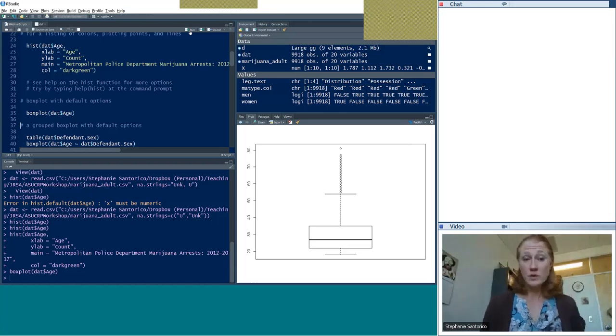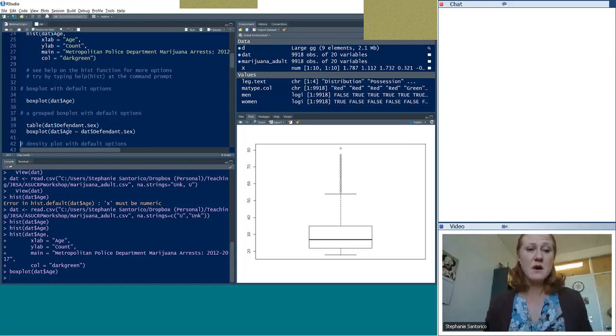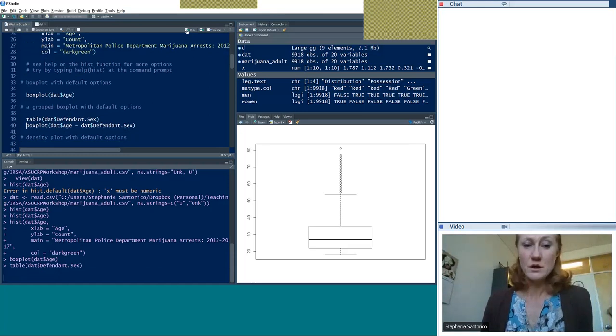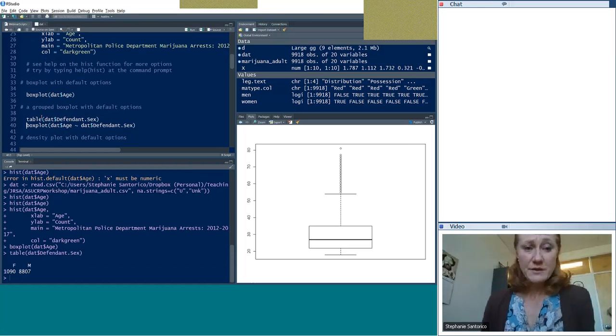If you wanted to do a grouped box plot, it has a nice option. So first off, I did this table command, so I just wanted to see how many men and women there were. So the $ and then defendant sex pulls that sex column from my data set, and table just creates a contingency table for it. So you can see if you look on the bottom left, there are 1,090 female adults within the data set and 8,807 adult males.